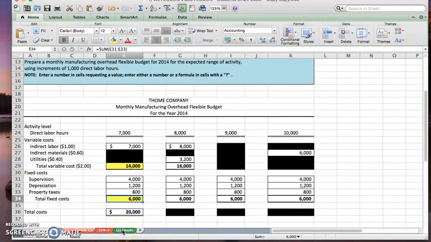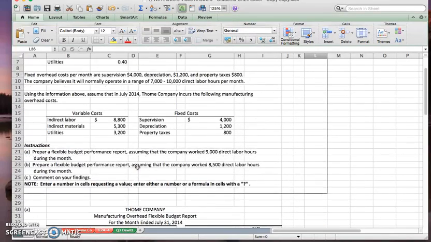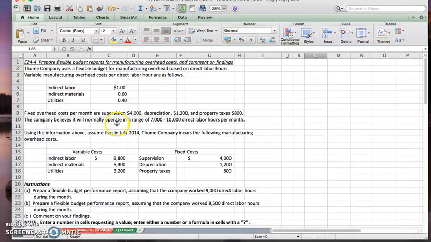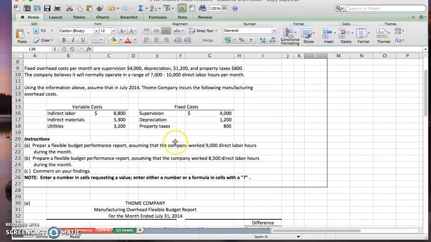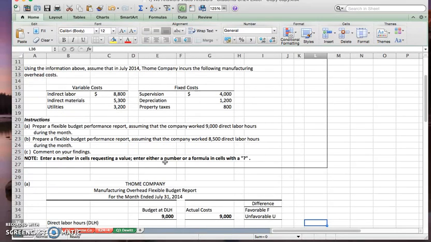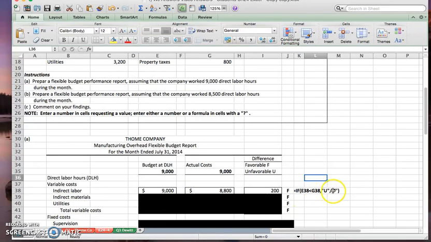I'm not going to show you the third tab. I think you'll be able to do that on your own. The second tab, I want to show you this data here for Thome Company. We got some information on variable and fixed costs, and it says prepare flexible budget performance reports. And here we're going to compare budgeted at direct labor hours with the actual costs of 9,000 direct labor hours. Find the variance between the two, and then I want you to use the if statement to calculate is it unfavorable or favorable. So let me just show you this row here.